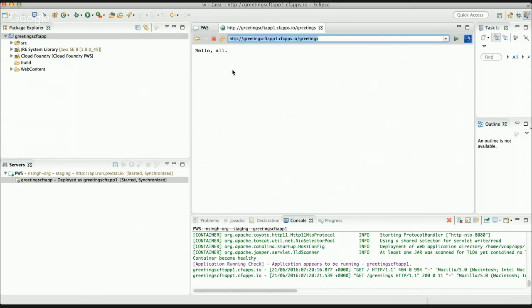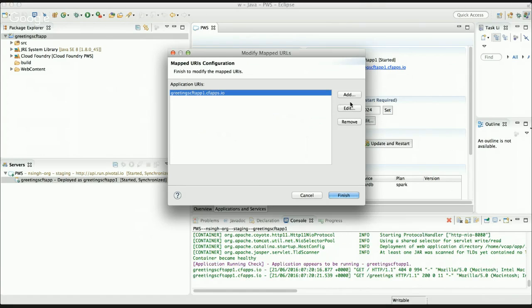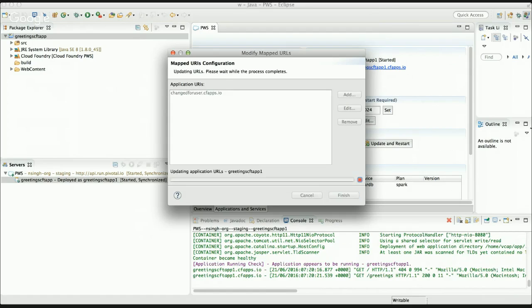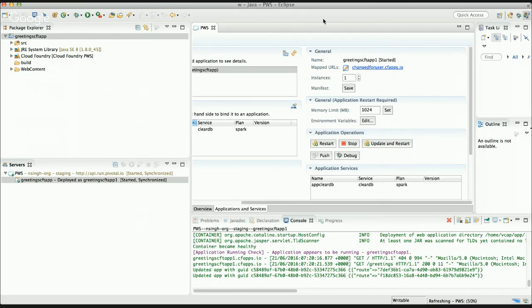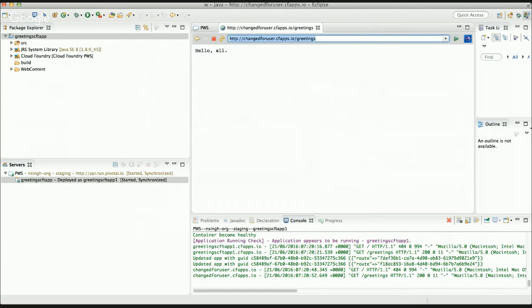It's a simple web app, but you can see it right here. So we can also edit the URLs. If you navigate back, you can see that the change takes effect immediately.